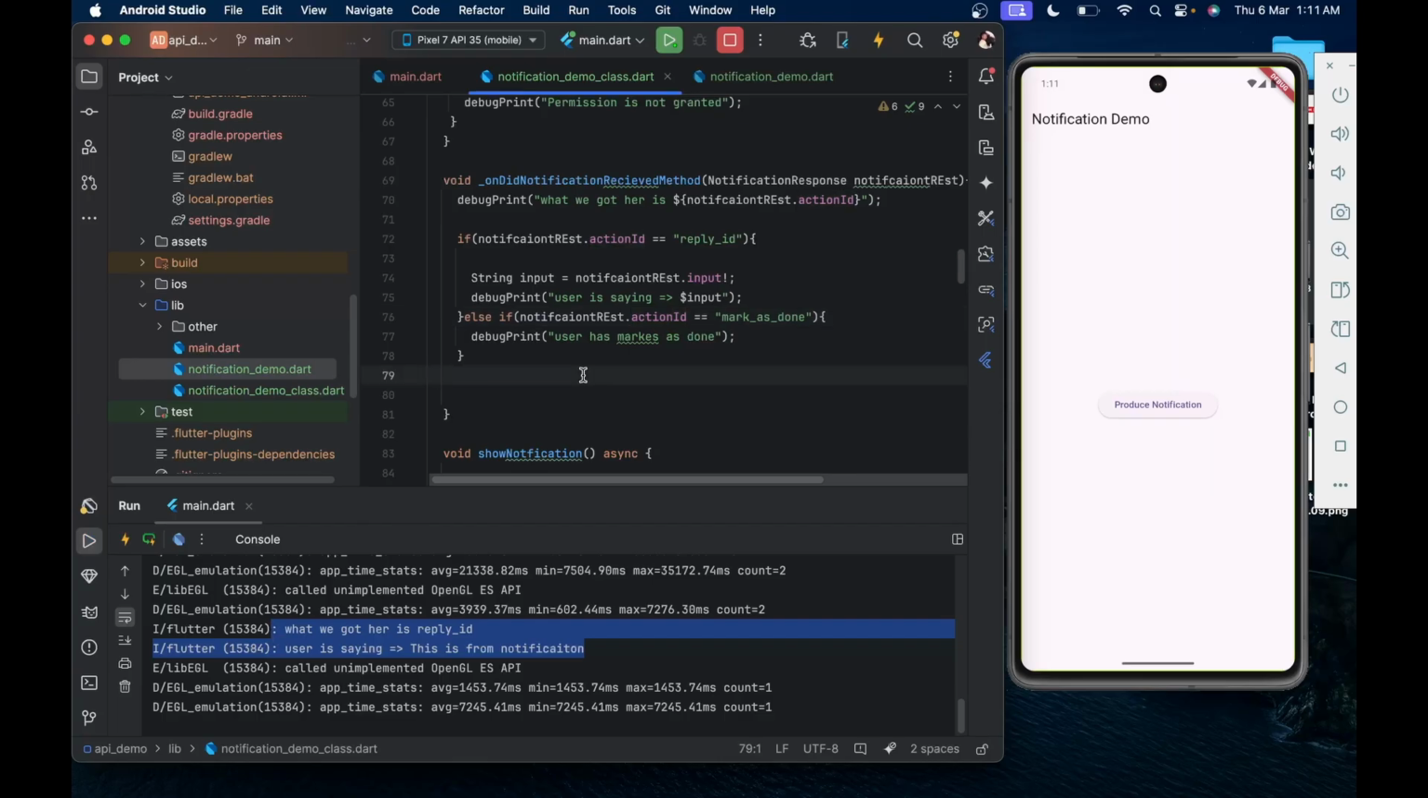So in today's video we learned how to produce the notification and also customize the content inside the notification, whether it is in the form of string content or image or an icon, and also added the action buttons on the notification and detected their actions in our app. In this part it is enough.